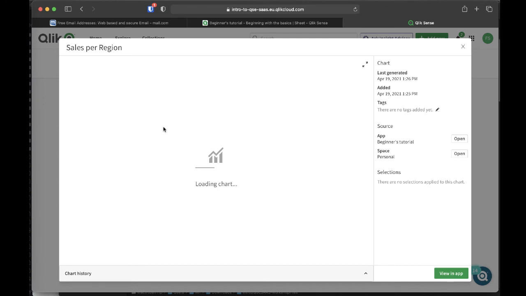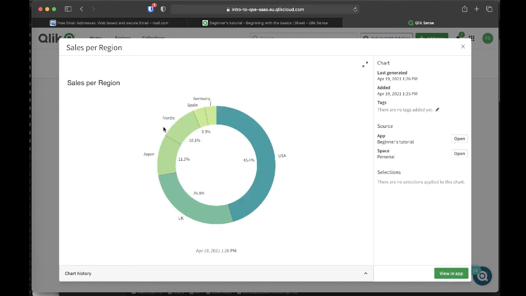It's loading the chart. This is loading live data. It's not an image. And it's telling you a bit about the app, when it was generated, for example. It tells you the app and the space it's in. When you're finished looking at this, click the little X button to close it.